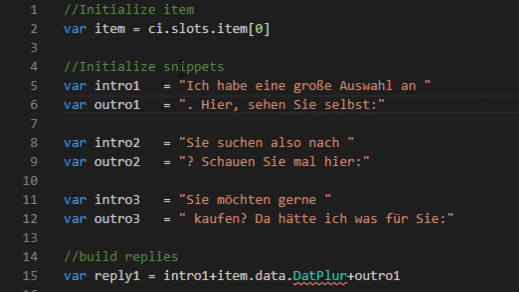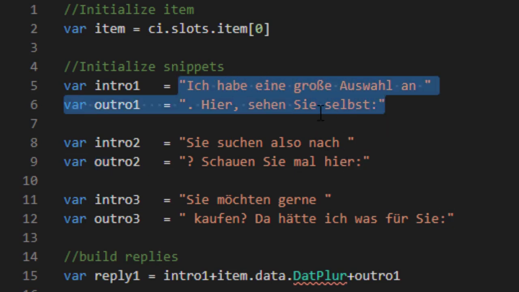Next, I'm creating my so-called snippets. These are again variables. I call them intro 1, outro 1, intro 2, outro 2, etc. And basically this is the sentence that I'm going to plug my item into.